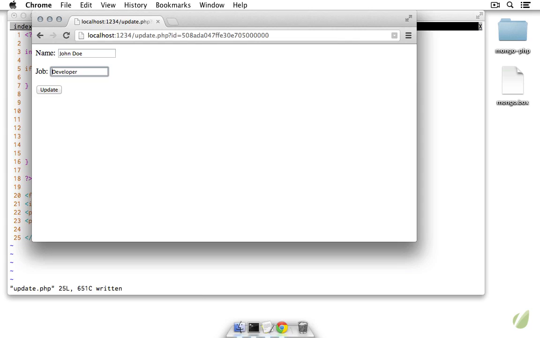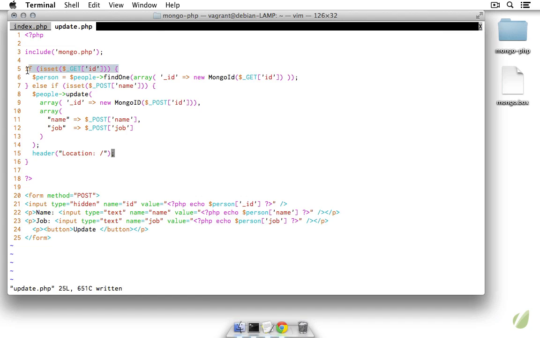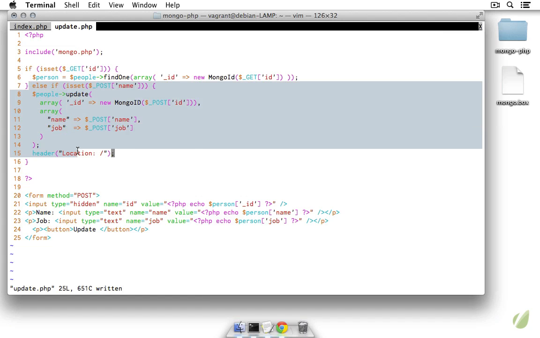So now let's change John Doe here from being just a developer to a web developer. I'll go ahead and click update. And you'll notice nothing happens. The reason nothing happens is because we are posting right back to this URL, which includes the GET parameter. And so this portion of our code here is getting executed instead of the POST portion.